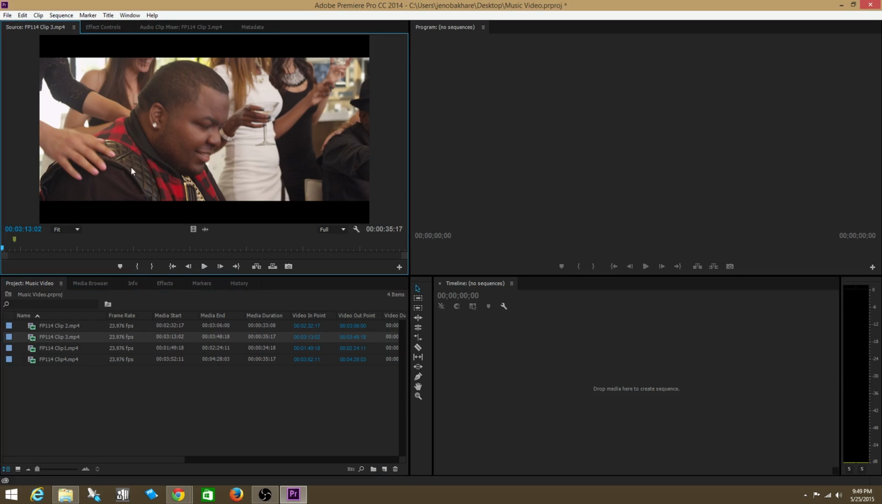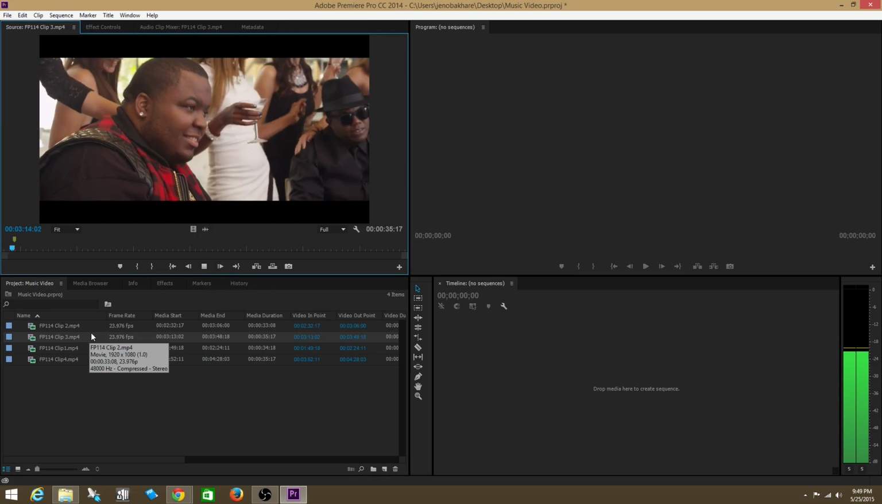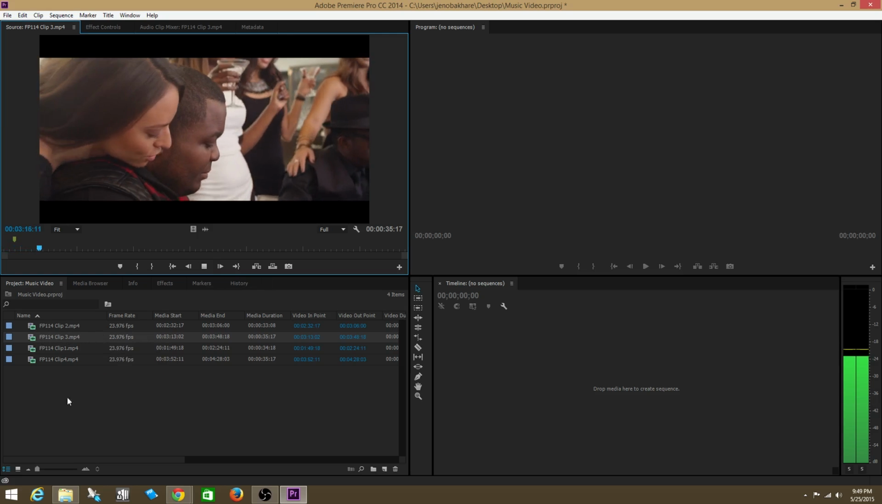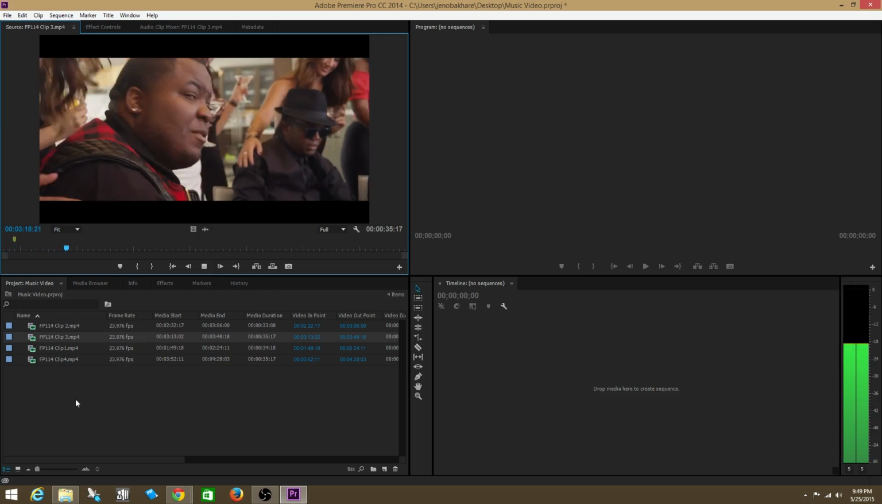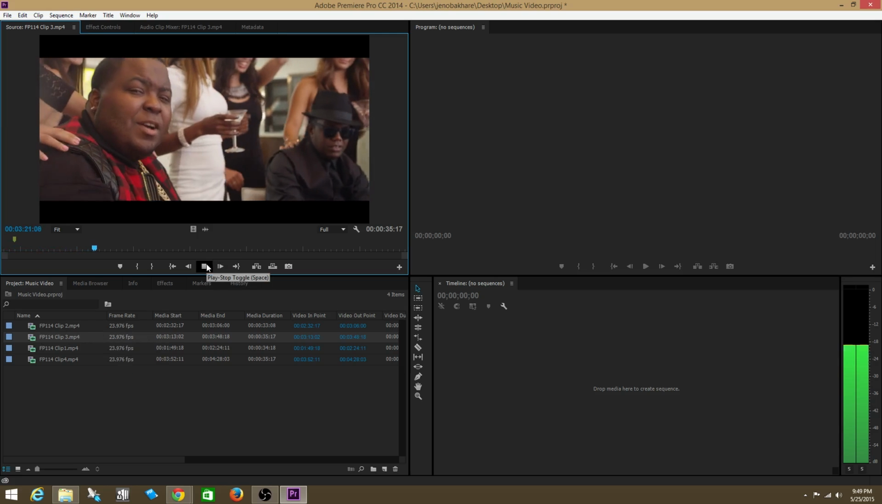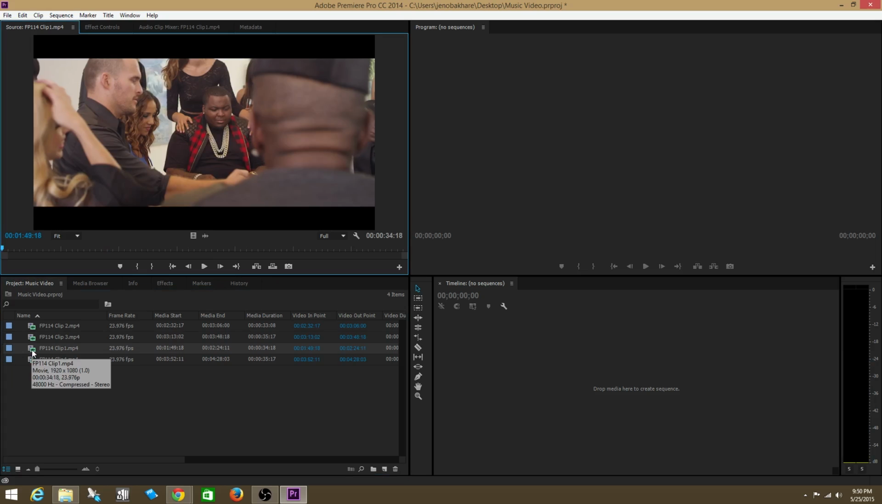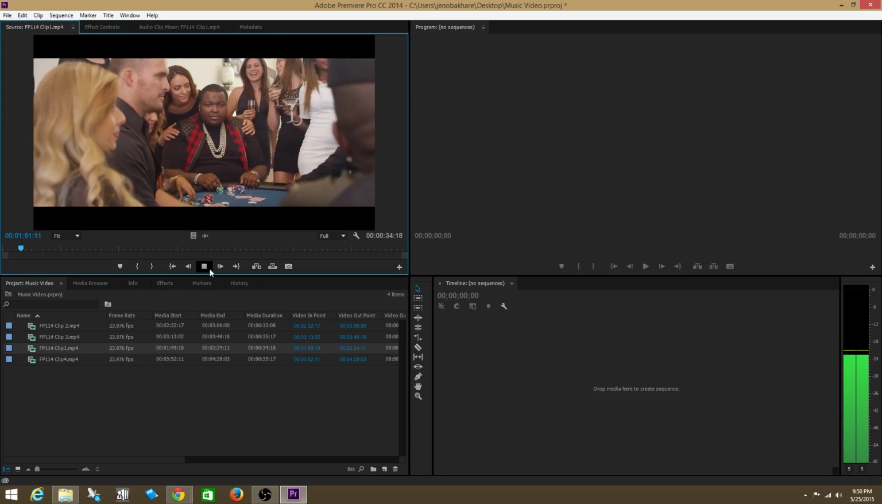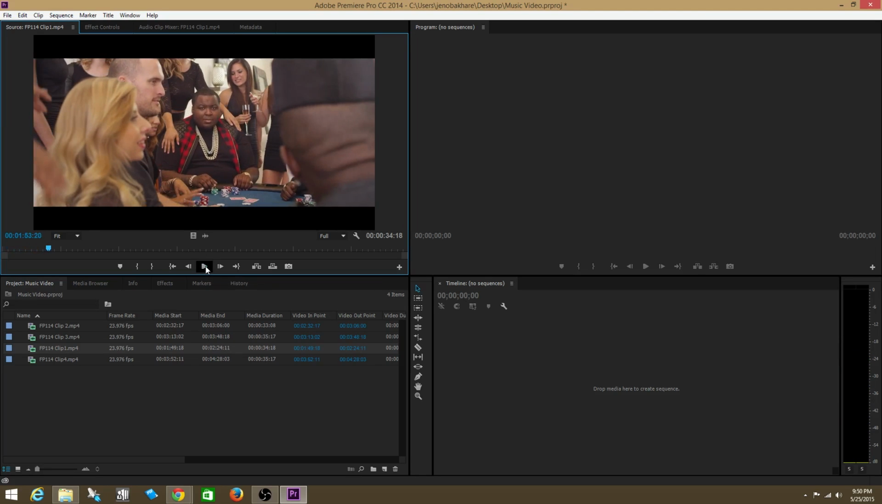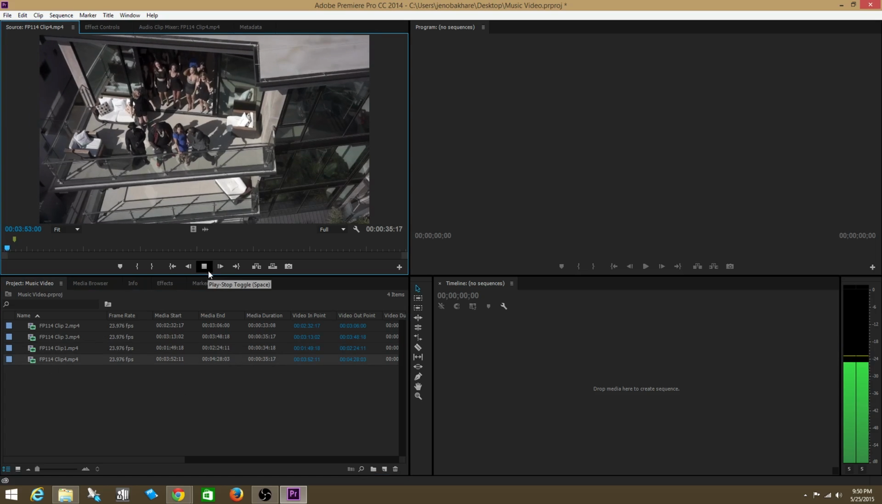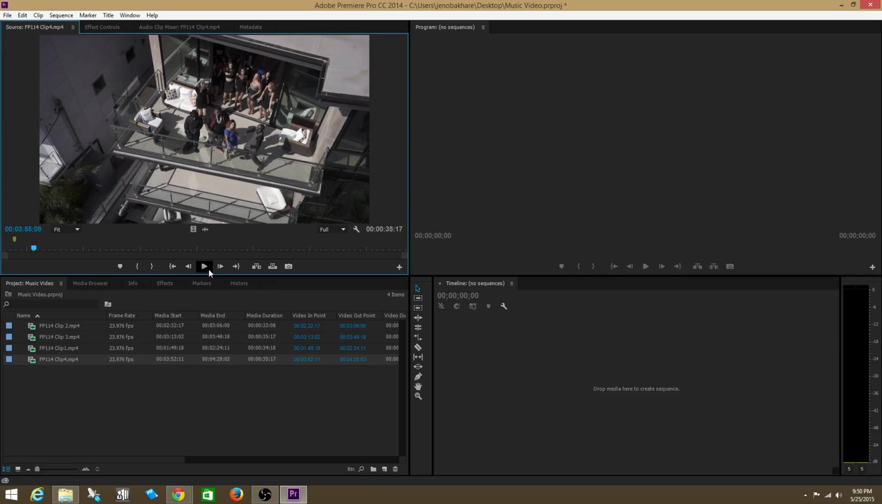And then this new window up here is called the source monitor. The source monitor is where all of the footage that you have stored here in the project window is being viewed. So you can click on any clip here in the project window and you can view it here in the source monitor. It's pretty easy, right? We've already covered half of the interface. Alright, you guys get the idea.